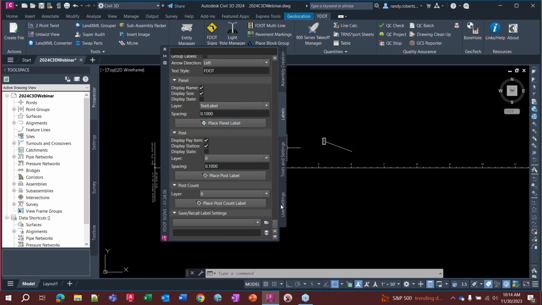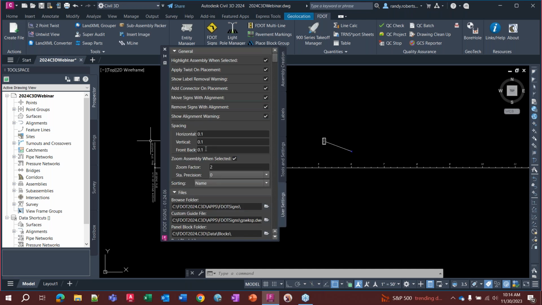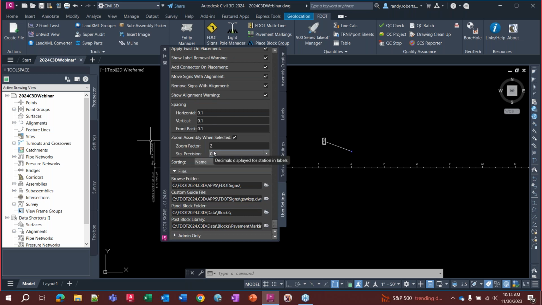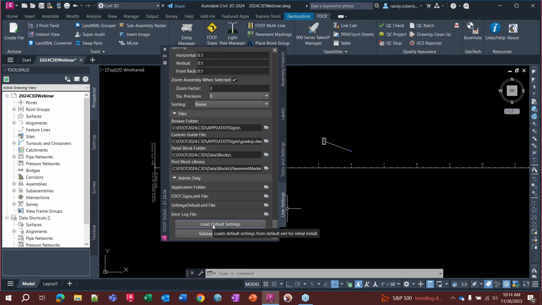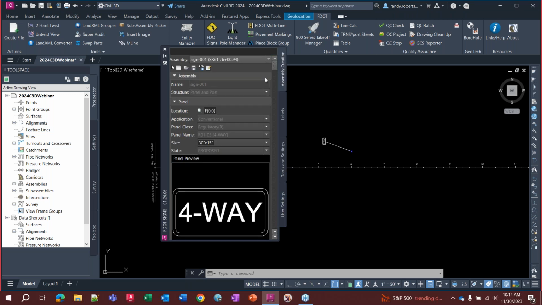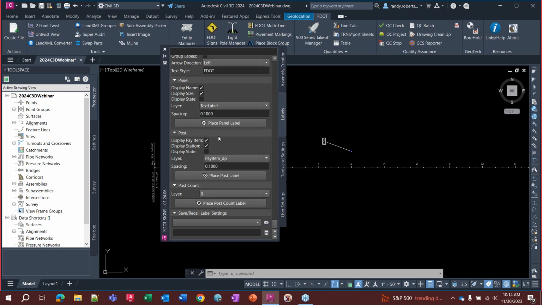And before I place labels, let me point this out to you. When you first install the stake kit and before you use the sign tool, make sure you go to the user settings tab and hit load default settings. So what that's going to do is make all the default selections for you. So notice the layer was at 0, and now when I ran load default settings, it loads the correct layer name up. It also selects what to label.